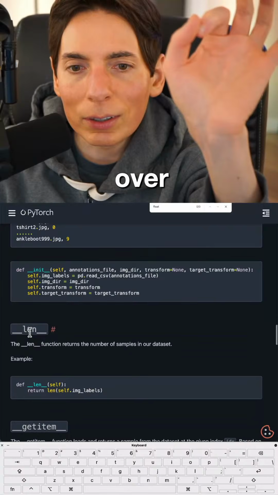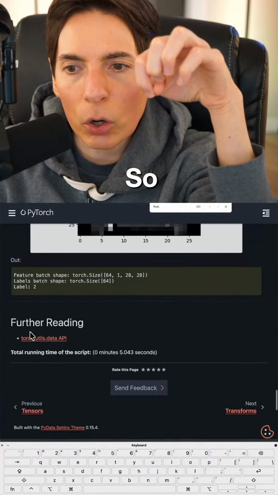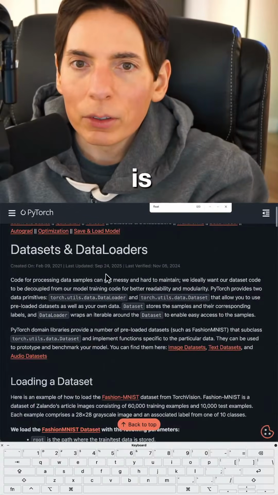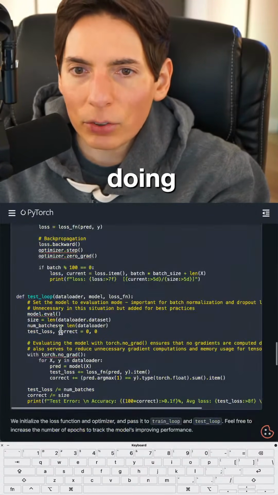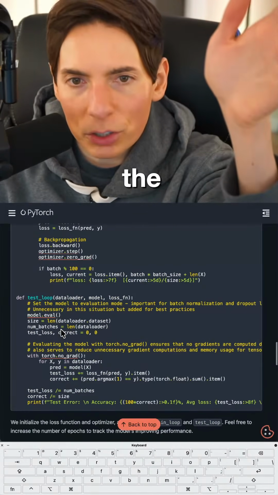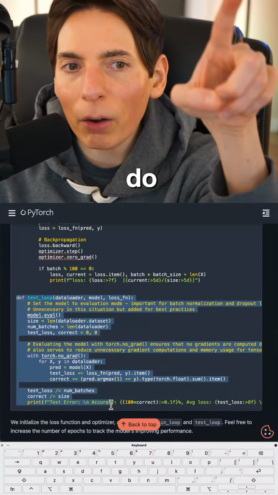We're going to go over the output from your training over into testing. So we're going to go into testing now. Where's that at? Right here. So this is optimization, and we're going to be doing testing, which is the evaluation, the test loop. We didn't do this today. We will do it tomorrow.